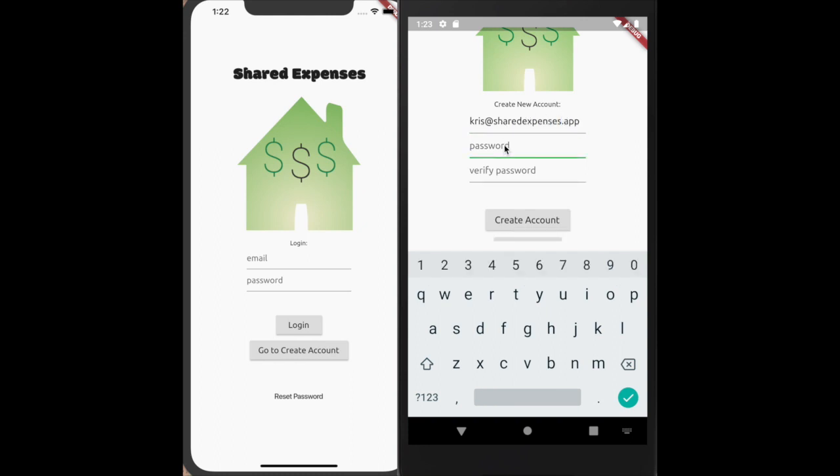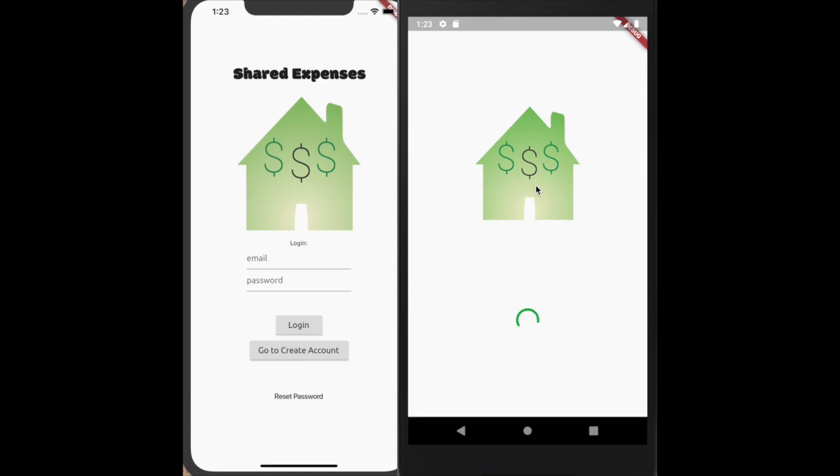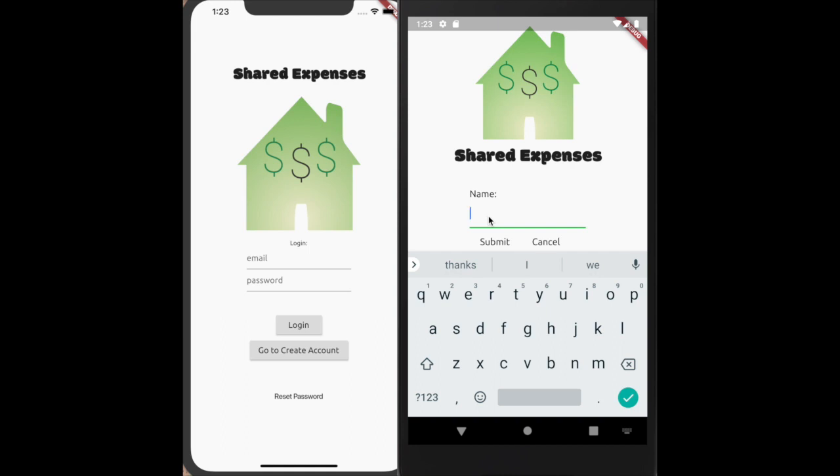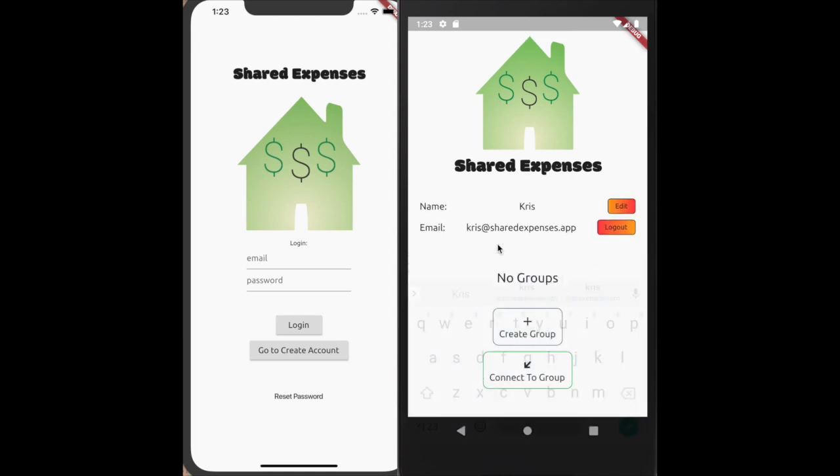So the first thing I'm going to do is just create an account. And the good thing is that once you log in, it will automatically log you in each time you open the app, as long as you don't explicitly log out. So once your account has been created, the first thing you'll want to do is just enter your username.